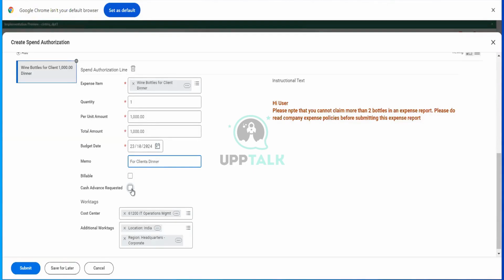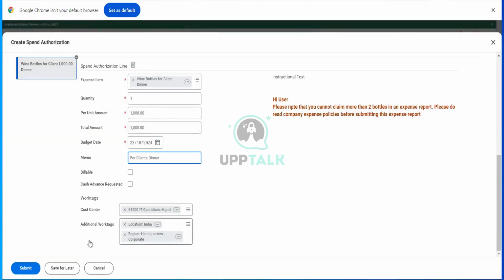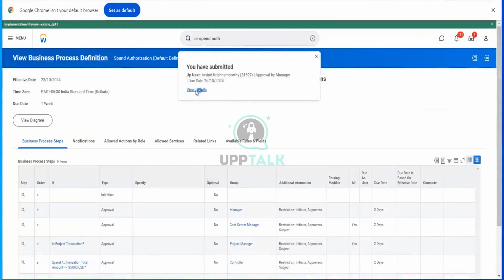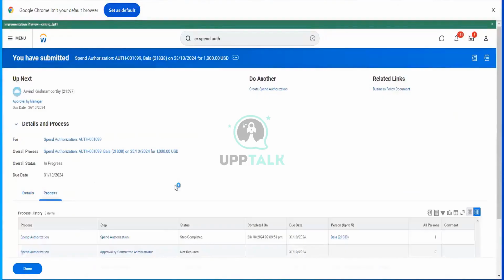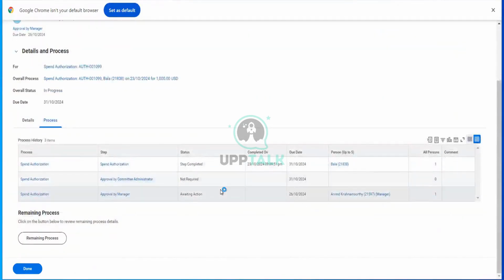Do not click on this cash. These are the calls to work text and submit. This has to be approved by the manager as part of the business process. Thank you.